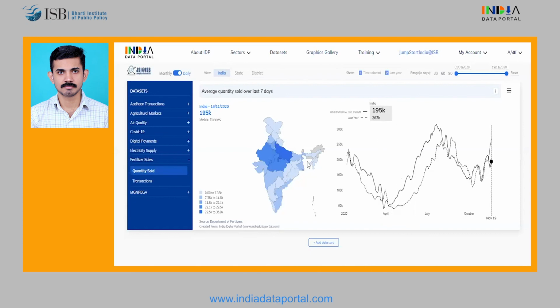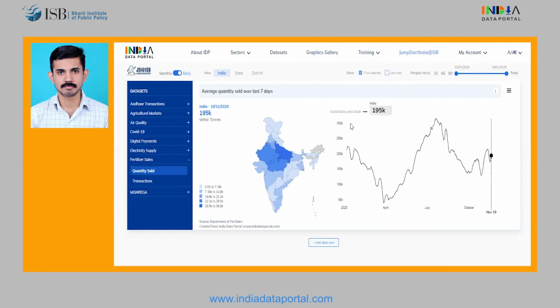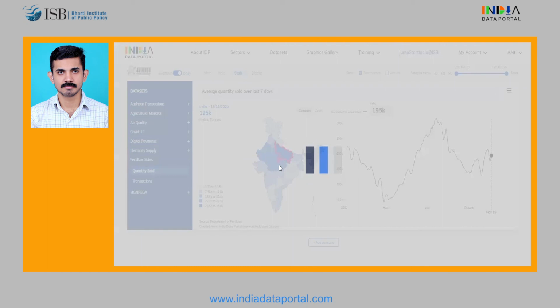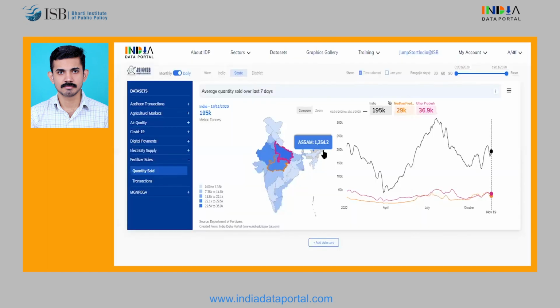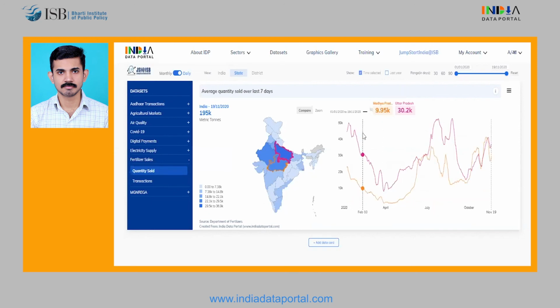Another way is that if we want to compare between two states or any of the other administrative units, we can make use of this particular option of selecting, so that their individual profiles will be visible on the graph. Right now on the map, the values for India, Madhya Pradesh and Uttar Pradesh are shown in different colors. If I hide the value for India, the variation of that particular indicator is visible here. You can see that Uttar Pradesh was always higher than Madhya Pradesh in terms of the quantity of fertilizer sales, but when it comes to July, the difference was not much.